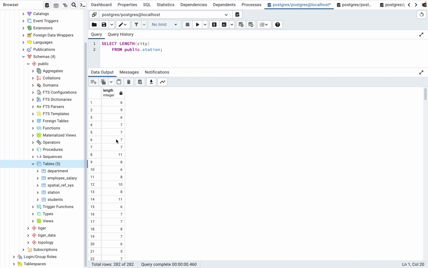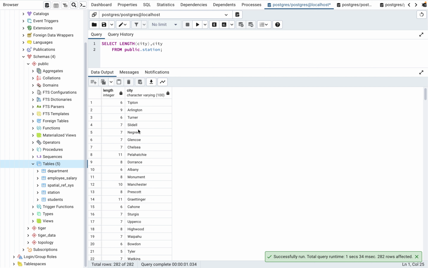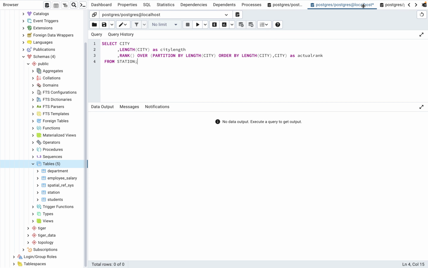But now here I see that we also have multiple cities with the same length. So if I do this one, I'll get this city name with length. So we now need to give a rank to these cities which have the same length, and we need to order that alphabetically. So for that we need to use rank. So what is actually rank? Rank basically provides a rank like 1, 2, 3, 4, and when we are using rank, we also need to use partition by and order by.